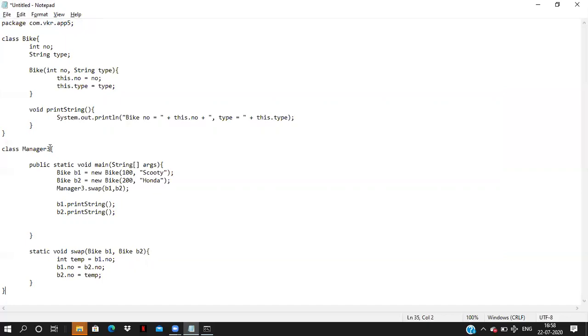Here I am just taking it as Manager4. Inside Manager4, instead of changing only one attribute, I want to change the whole object. I'm just taking a bike temp, changing the object itself. B1 equal to B2, B2 equal to temp. I'm just changing the whole object.